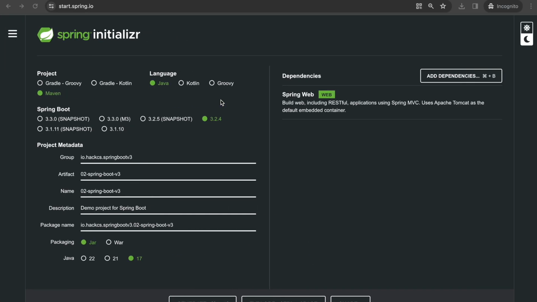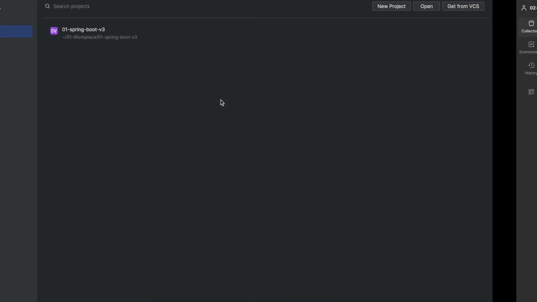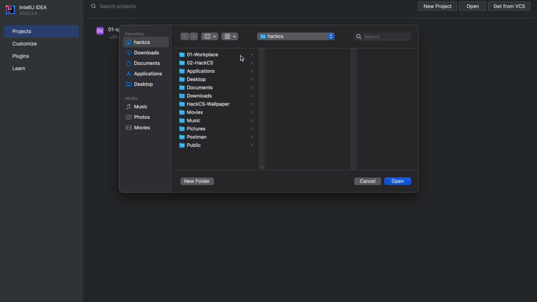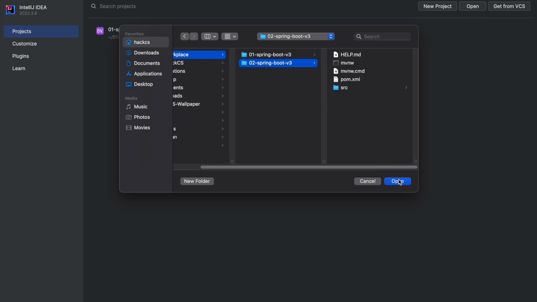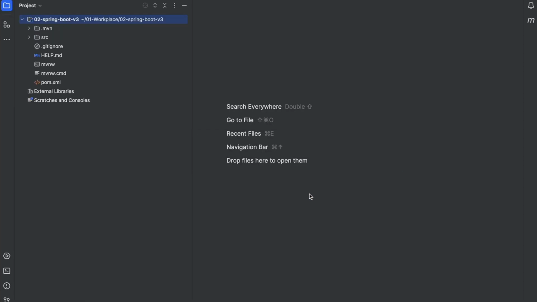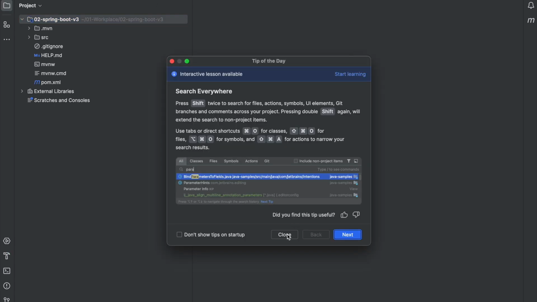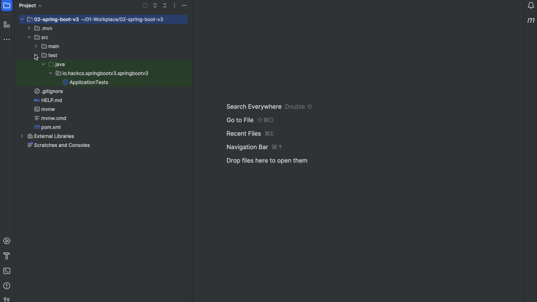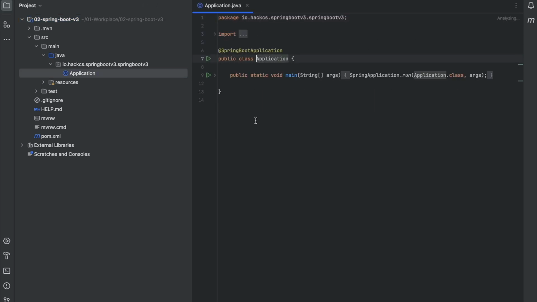Now we will open our IntelliJ. It's already open for me. What we are going to do is import that project into our IntelliJ. It will take a while to load the dependencies. Once the project is loaded, you can see that the dependencies have been loaded. Then we will open our main class and come to our application file.